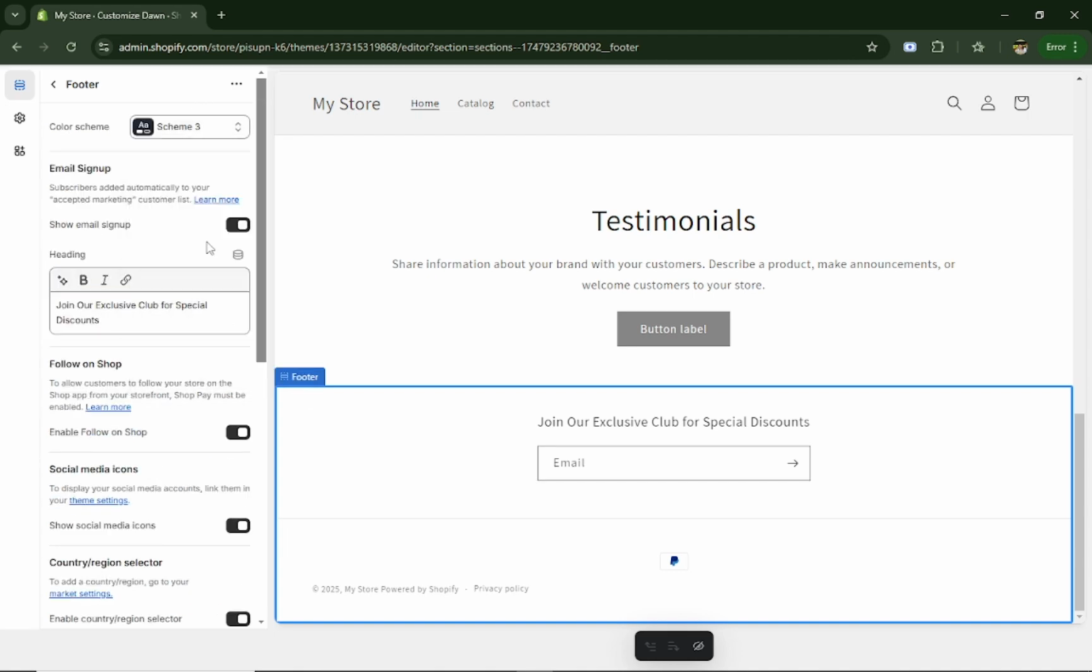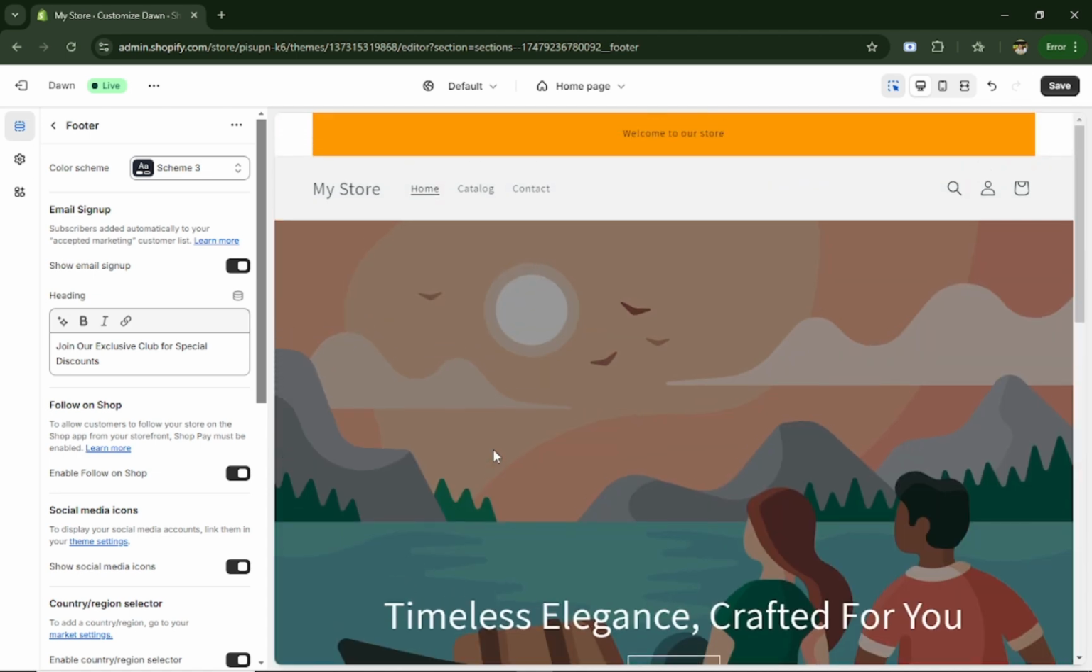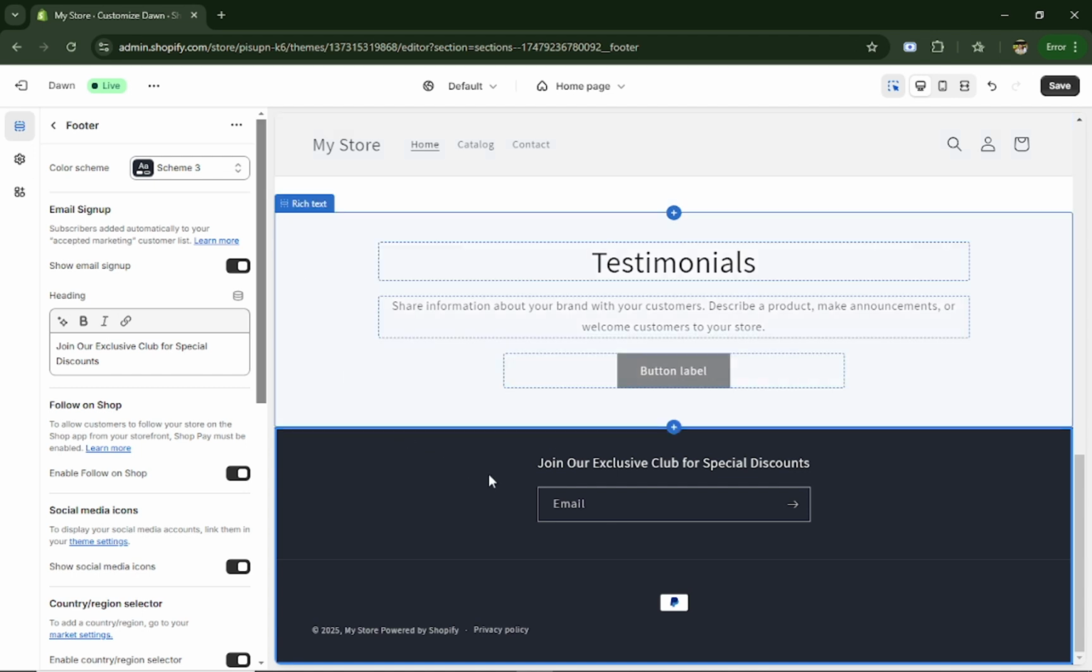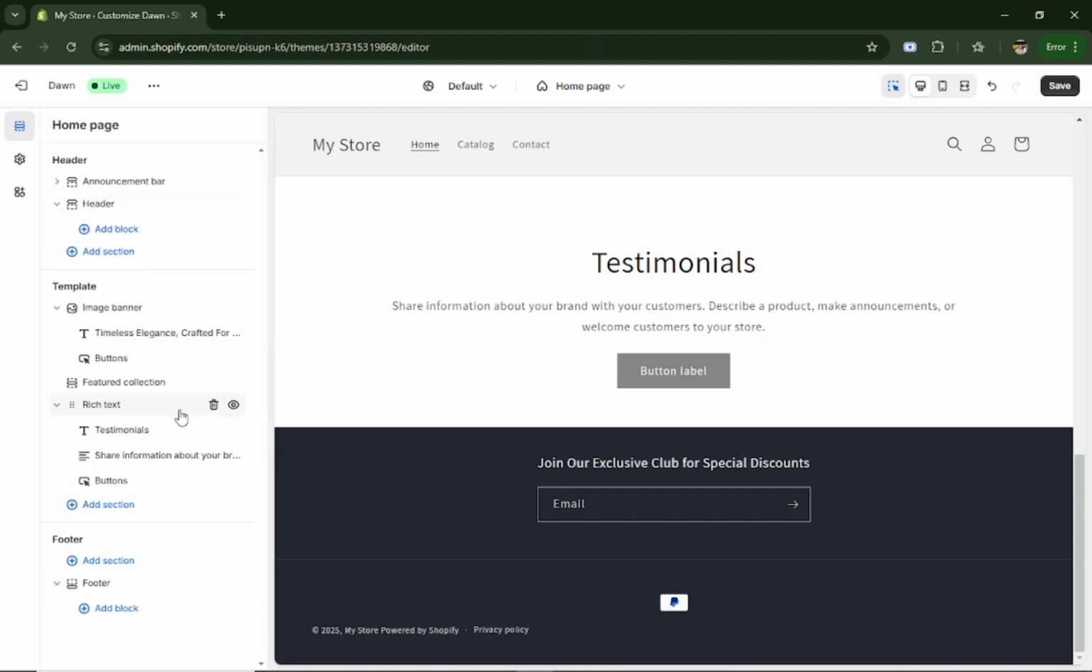Moving on to the footer section, this is where customers often look for additional information about your store. In the Dawn theme, you can customize the footer to include links to your social media pages, contact information, frequently asked questions, and policy pages. Make sure the layout is clean and organized, ensuring that customers can find what they need quickly.